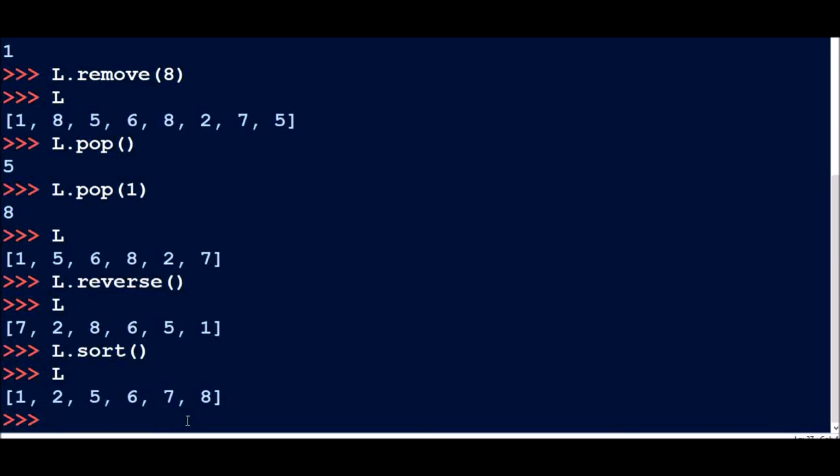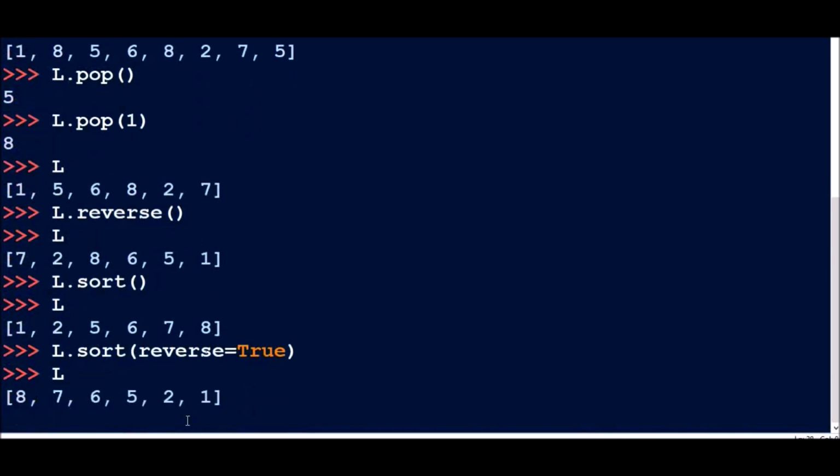If I want the list in descending order, I will write L.sort and in parentheses I will write reverse=True. T should be capital because True is a keyword. Now when I print L, I will get the list in descending order like this.